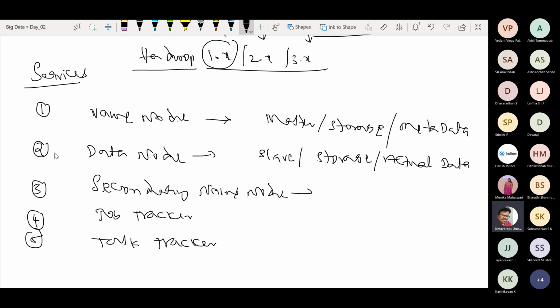Similarly, the secondary name node belongs to master. It also belongs to the storage. It gives the backup copy. So as a backup of the name node, you can manage the secondary name node.